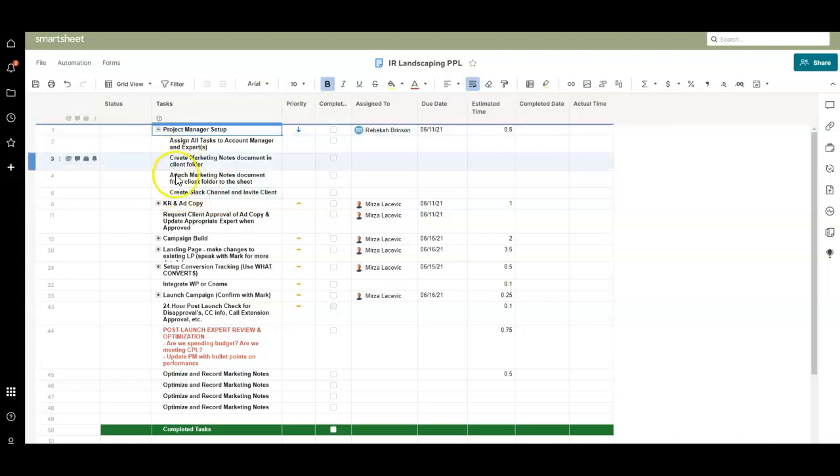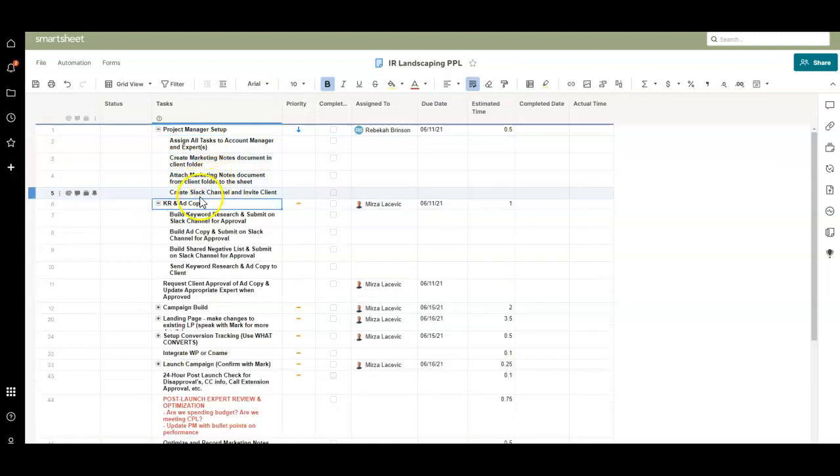So the very next step, that's all just sort of internal housekeeping. The very first steps of the campaign build are the keyword research and ad copy. Okay, our big keyword research. So we build the keyword research and submit it on the Slack channel or via email to the client for approval. I should note that when I say for approval, what I really mean is review.